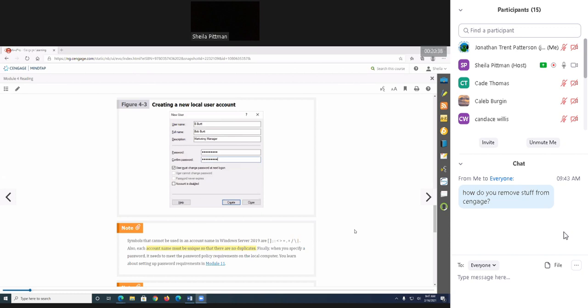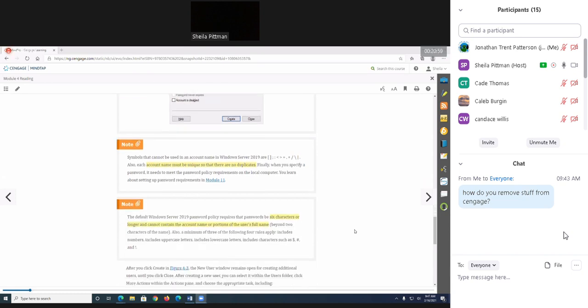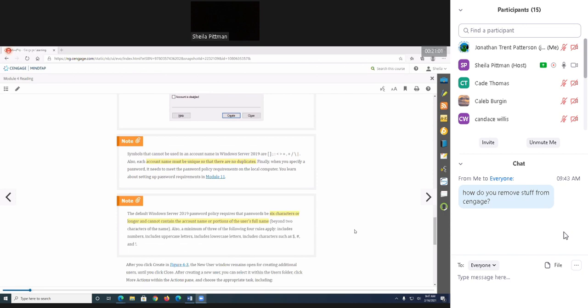So basically, if Bob left the company, you could disable the account and create a script that after 90 days of being disabled, automatically deletes it. But that way, if he comes back, you can just enable the account again and, of course, change the password. And, of course, the account names must be unique.